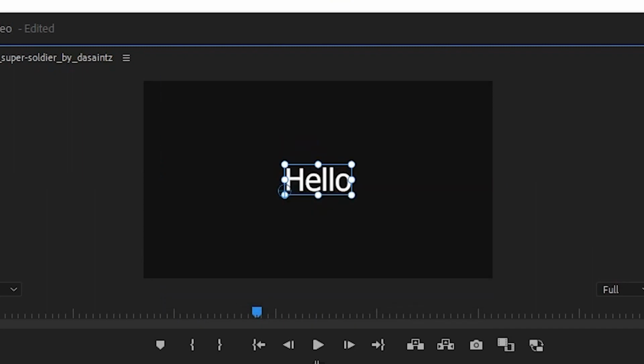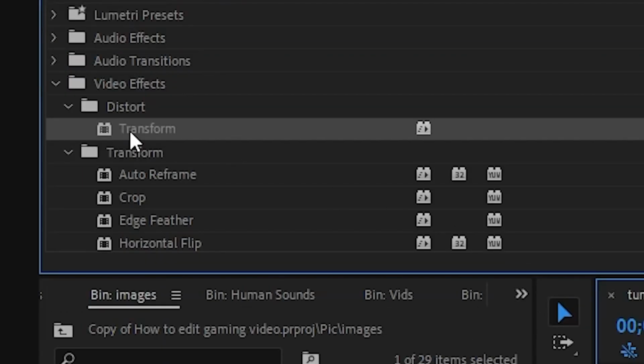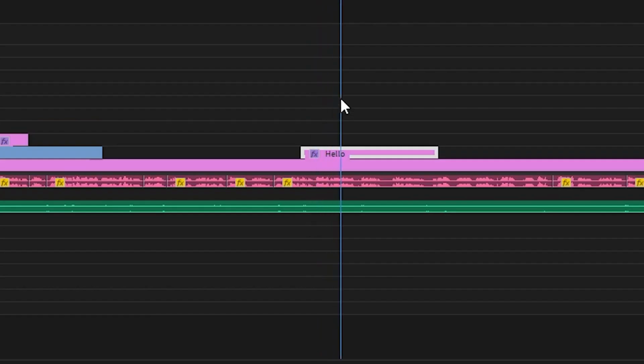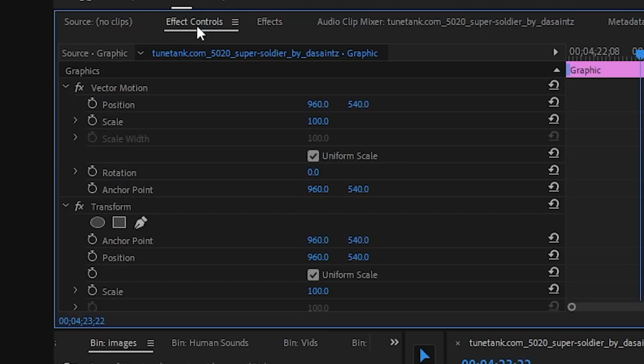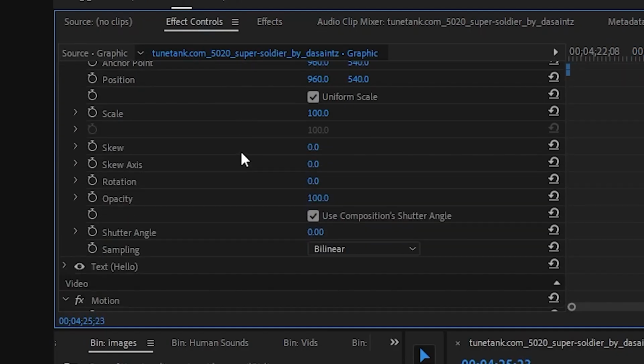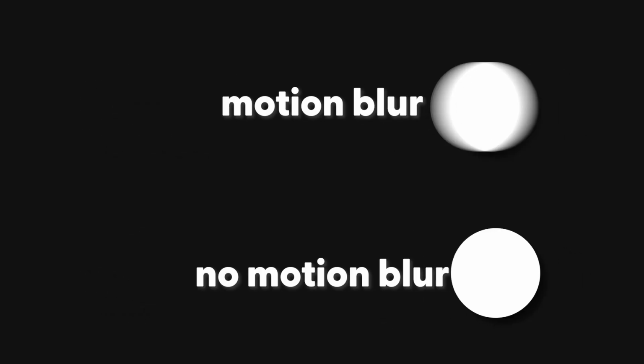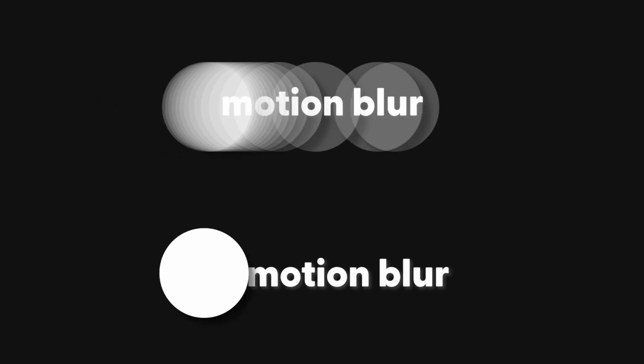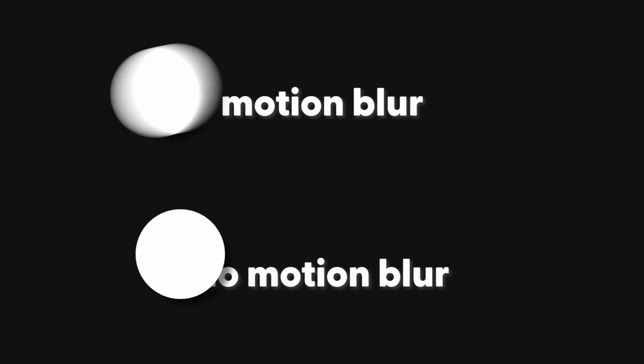So what you have to do to add this is go into the effects search and add the transform effect. So search up transform, find it, drag it onto your clip, and now you've got the transform. But we actually have to change the shutter angle to add motion blur. So go to the effects controls, scroll down, and you're going to see shutter angle. Turn that to 360. This just adds motion blur like I was talking about. And let's head on down to the animation part.